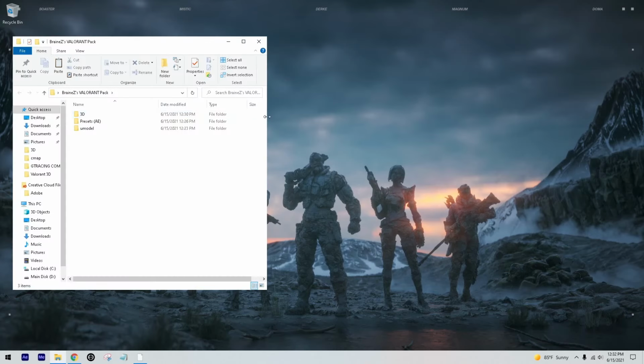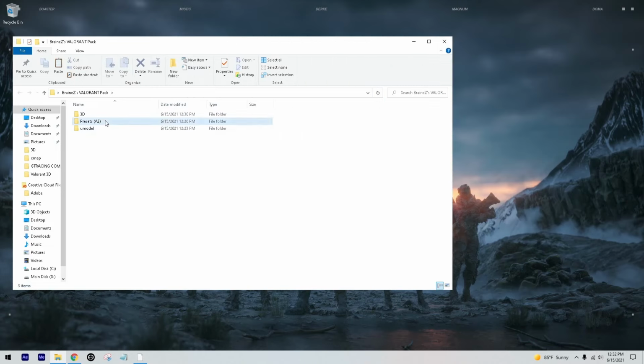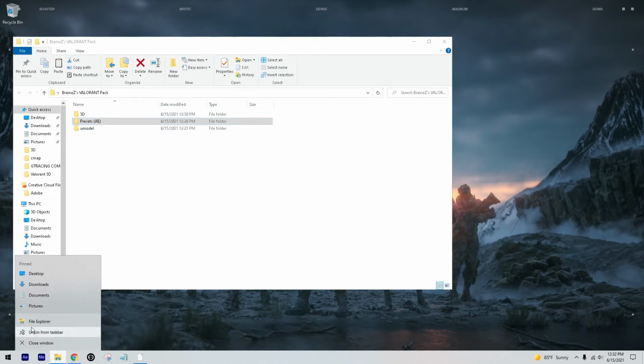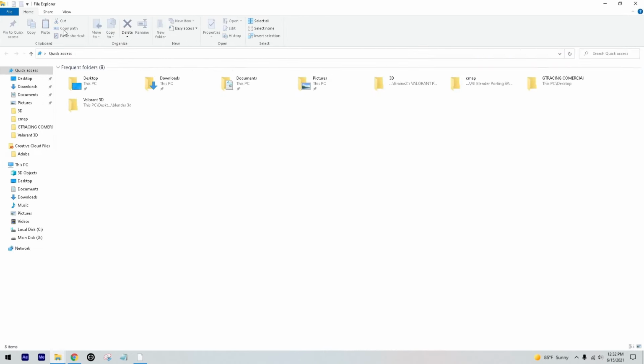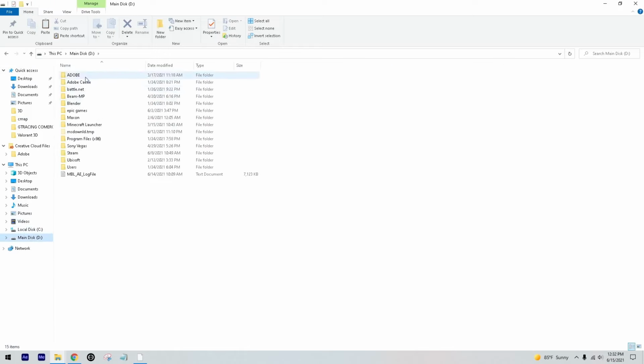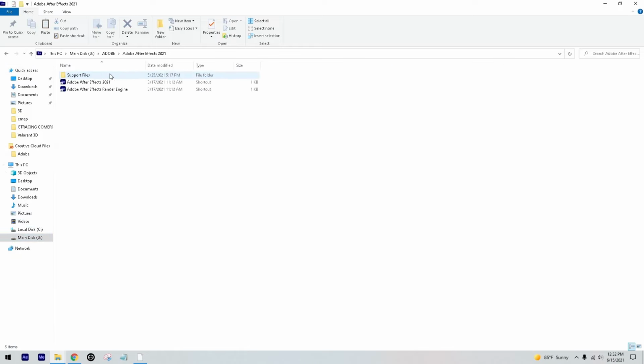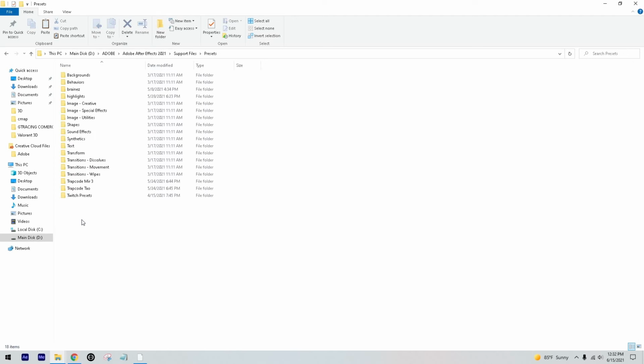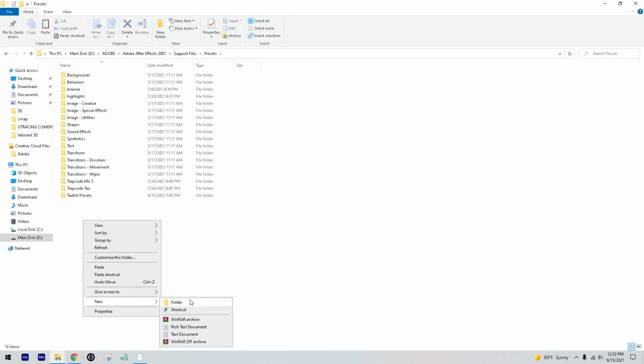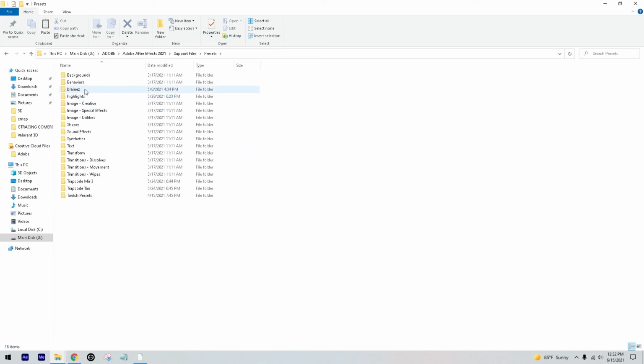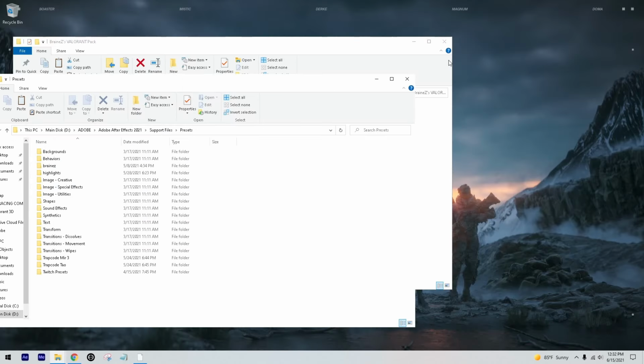Now if we open the pack, we have After Effects presets. Those are pretty self-explanatory on how to install. You basically want to open up your file explorer, then go to wherever your After Effects is installed. Go to After Effects 2021, support files. Go to presets, create a new folder, call it whatever, and just throw all your presets in that folder.